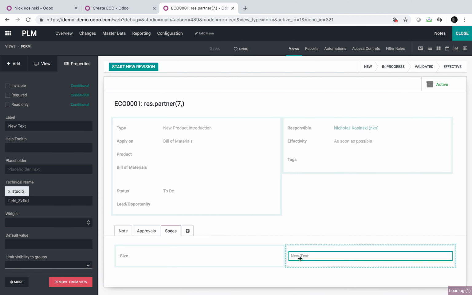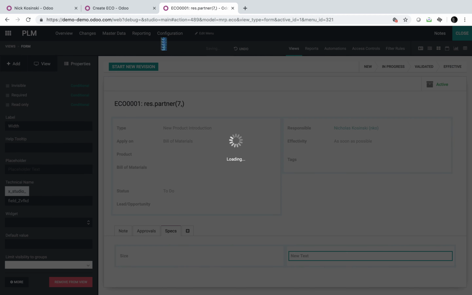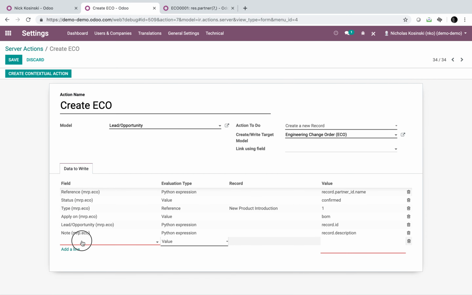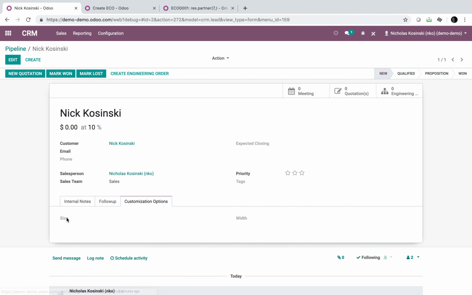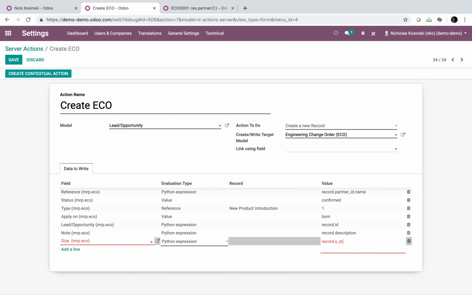And width. And now all you do is tell Odoo to map those. So now that that's refreshed, we should have two size values. We do. So I want to say the size field on the MRP ECO will inherit the value that is record dot, and I need to specify the name of the size field here, which is X Studio size. Very simple. X Studio size.